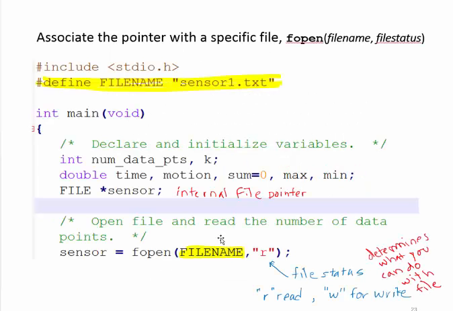So this is a convenience up here, which I'll talk about in a moment. Continuing, I'm growing this program right now. I've made some declarations at the beginning of the program. I will need an integer number of data points and a k. I will need a double data type, time, motion, sum, max and min for this program.